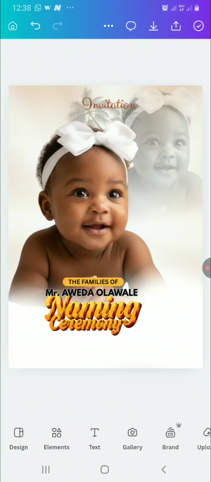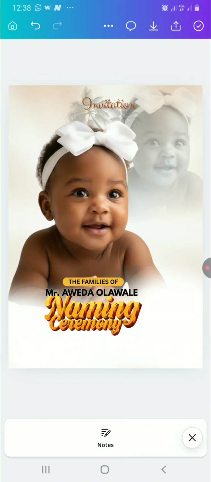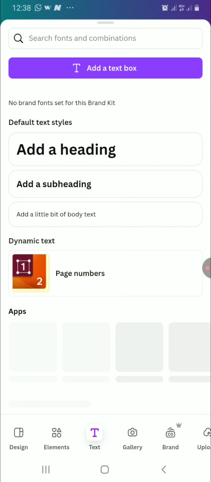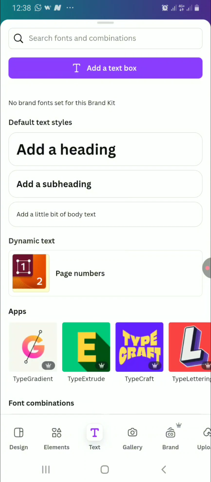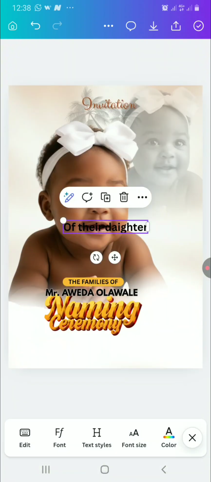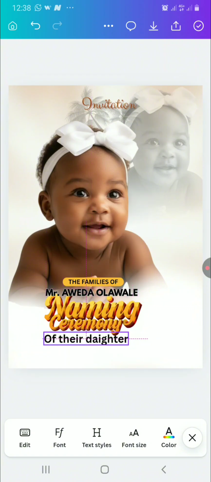So naming ceremony, now it is very better for me to just push this stuff up, right? The naming ceremony of Mr. Aweda Olawale. Go to the other design and see what we have there. Their daughter, right? Naming ceremony of their daughter. Tap on the T dot. You can use the add a subheading, then you put of their daughter, then tap outside, tap there and bring it like this.